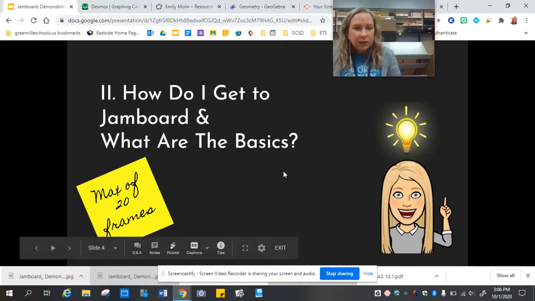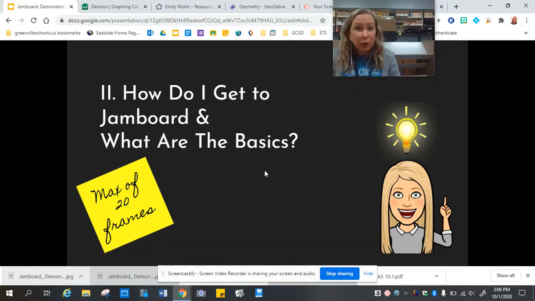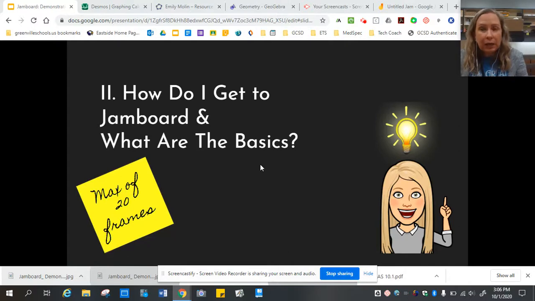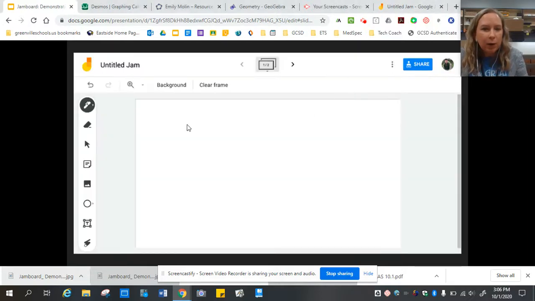Okay, so let's quickly talk about, as I said before, what are the basics of Jamboard. Side note here, I discovered this today: there is a max of 20 frames. So instead of slides, like in Google Slides, you will see it referred to as frames. There's a max of 20 frames allowed in any Jamboard, but you could create multiple Jamboards if you needed more than 20 frames.